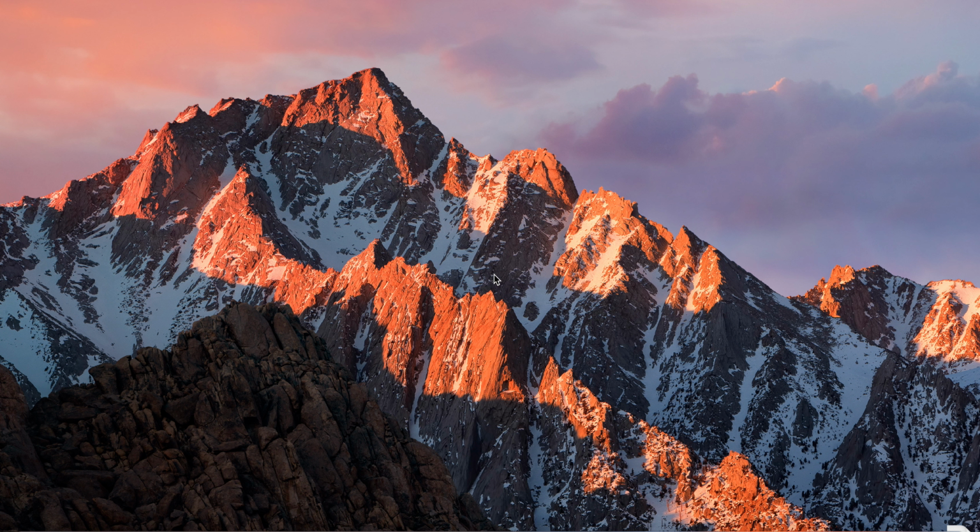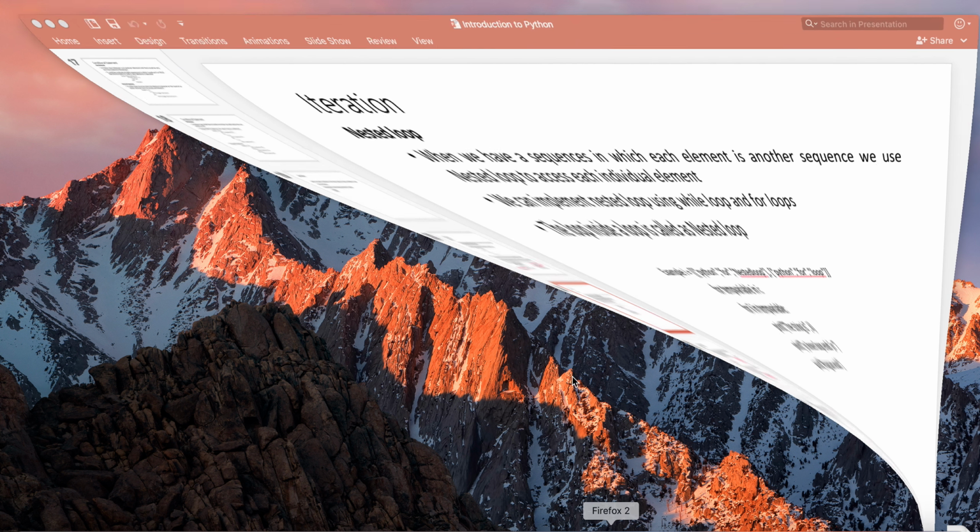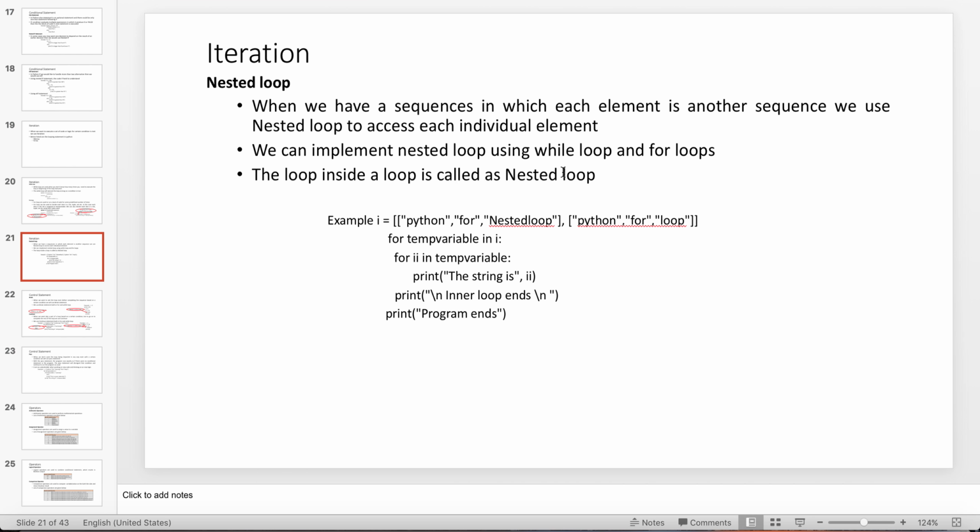In this video, we will discuss nested loops in detail. So, what is a nested loop? When we have a loop inside another loop, we call it a nested loop. So, where are we going to use this nested loop?